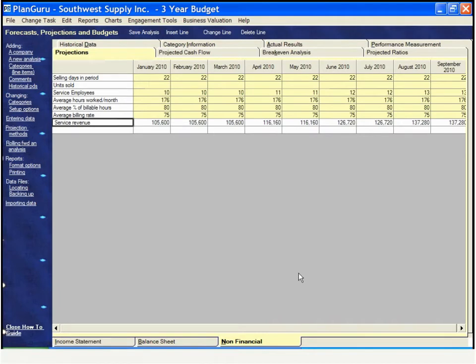Using this method of computing budgeted service revenue makes it easy to change the assumptions for any of our variables and have the budgeted service revenue automatically recomputed. For example, by changing assumption for average percent of billable hours, you can easily evaluate the impact on revenue.